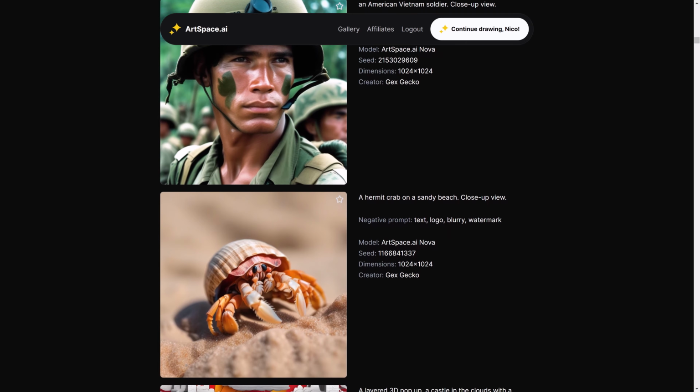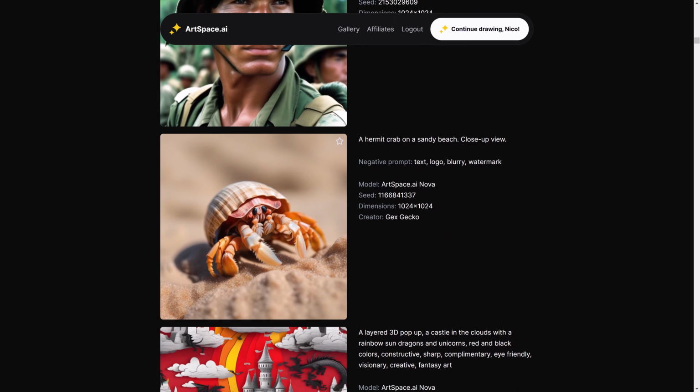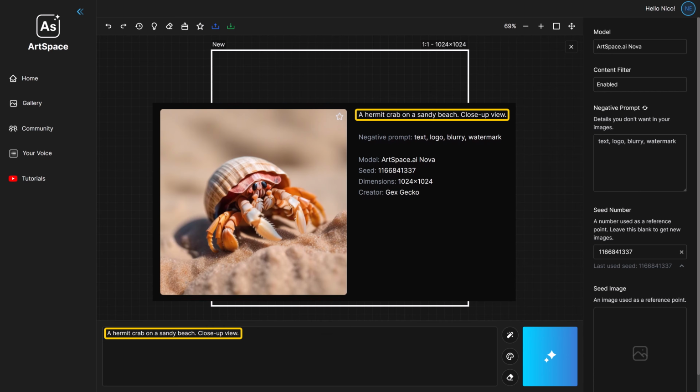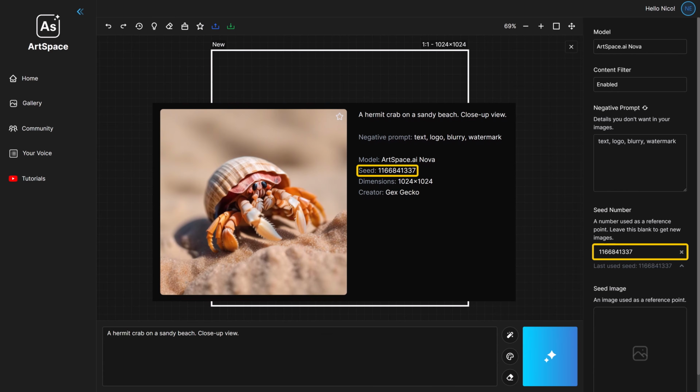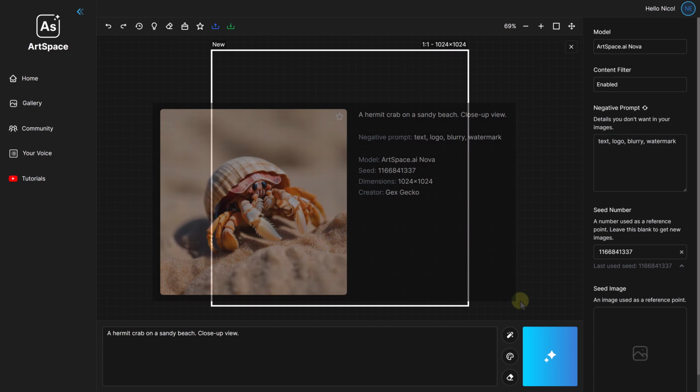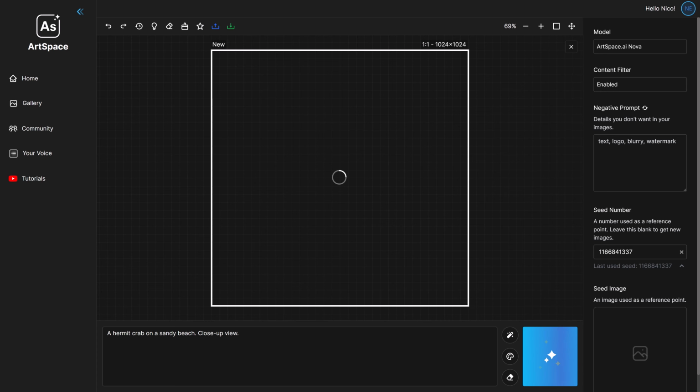Just one last note on the seed number: you can also redraw images from our public gallery by copying and pasting the prompt and the seed number. Just know that you also have to match the model, the dimensions as well as the negative prompt, basically the entire settings, in order to redraw the exact same image.